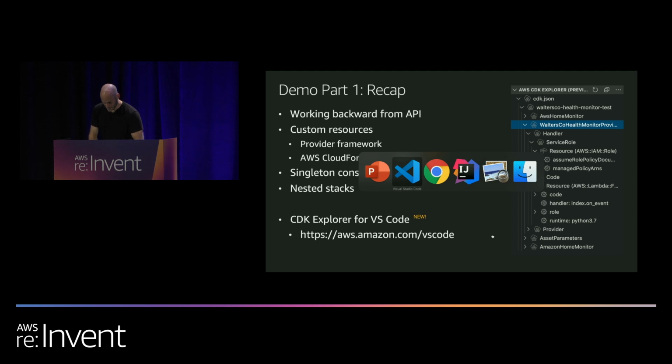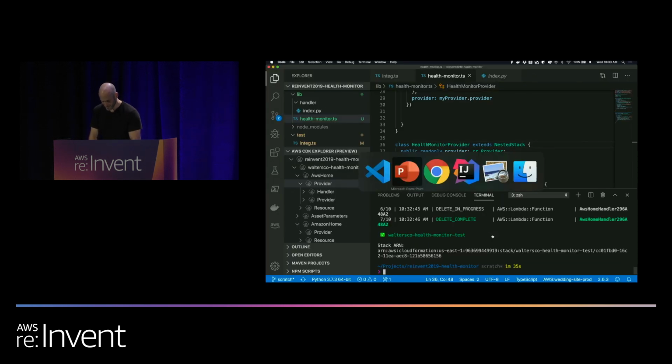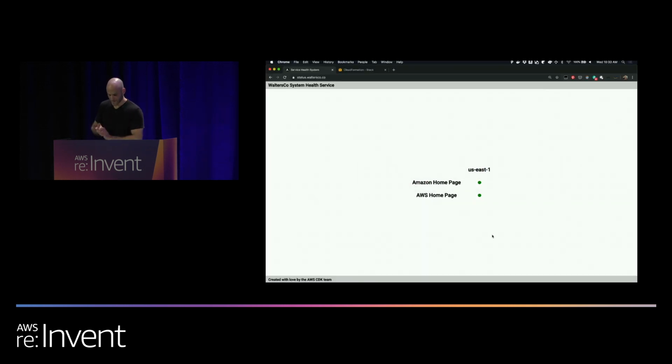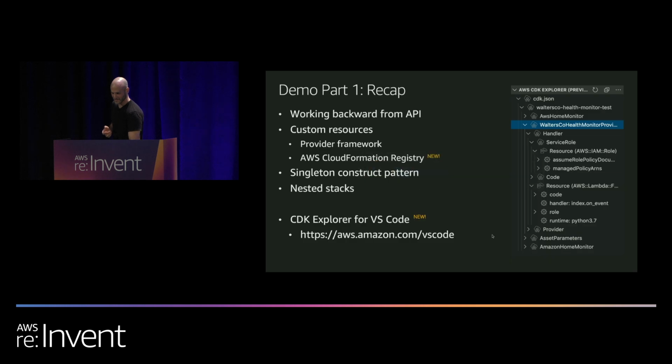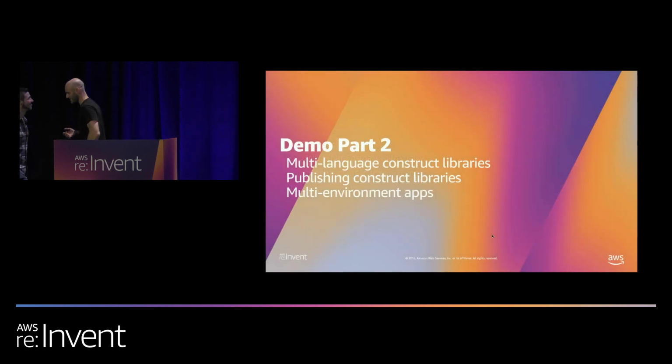Let's see if this is, yep. OK, ta-da. Now Amazon's green too. Great. Now Jason, let's go. Let's see how to do some really cool stuff.